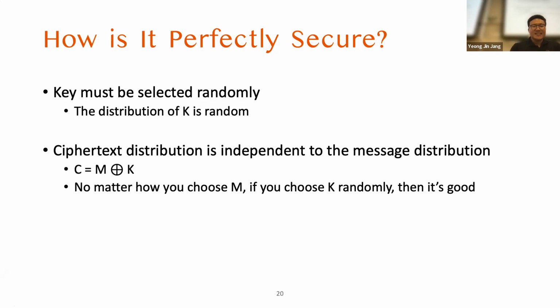So no matter how you choose message M in any kind of message set, if you apply XOR with the random key that you draw at random, then the distribution will be completely random. Previously I used a very silly example of using ABCDE as the key. It does not look random, but if you draw the key from random numbers, then it'll be completely random.